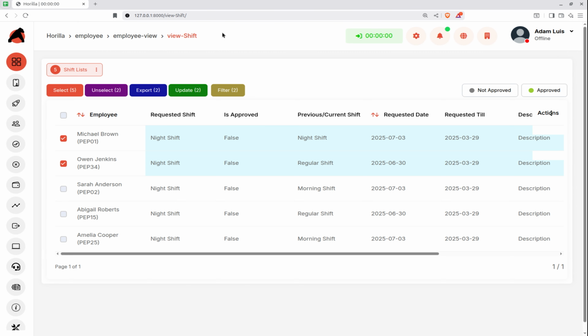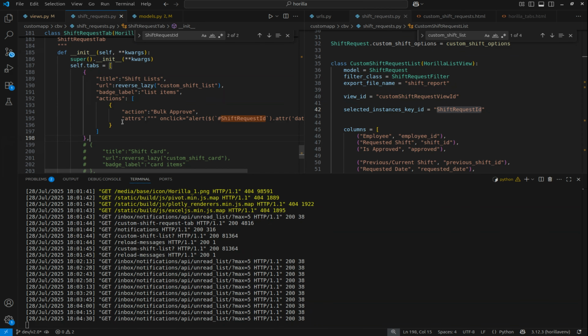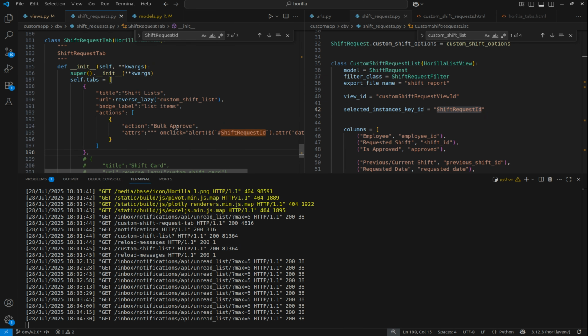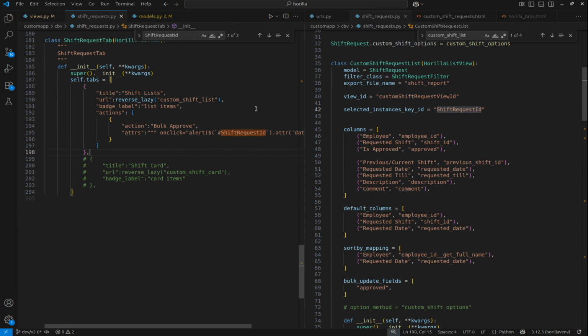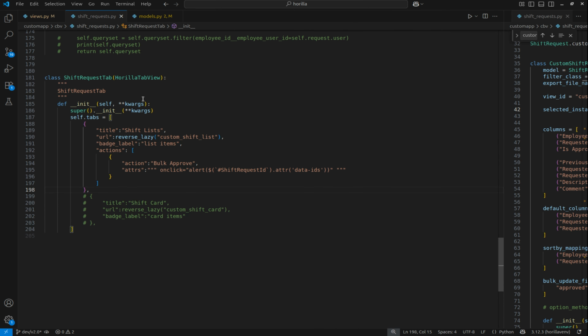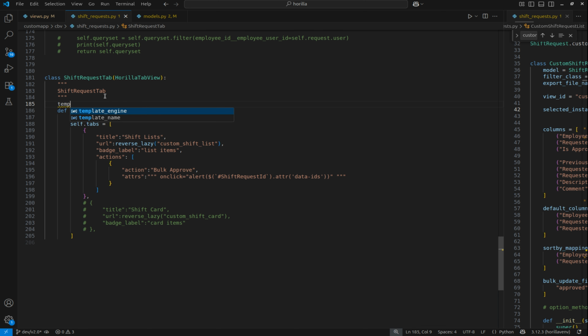So let's jump into VS Code. I'll show you a quick demo. Okay, this is our tab view. You can see the shift request tab. If I need to use my custom template for this tab, I simply have to provide the template name, and I need to provide the path where the template actually exists.